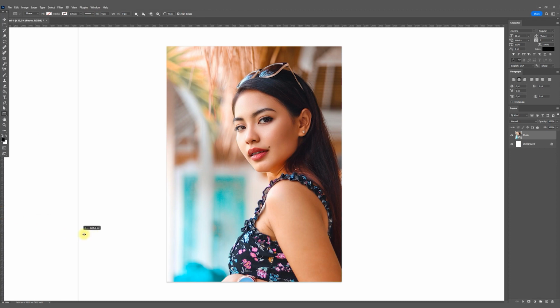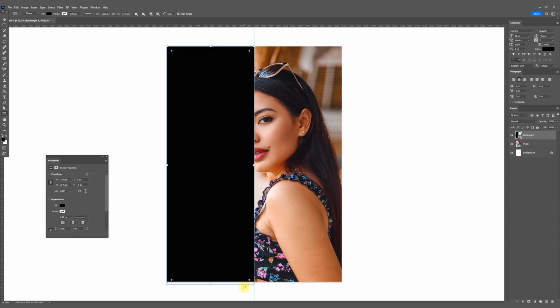Step 3. Set a vertical guide in the center of the document. Step 4. Draw a rectangle with black fill on the left side. Step 5. Write any text. I took one of the quotes found on the internet.